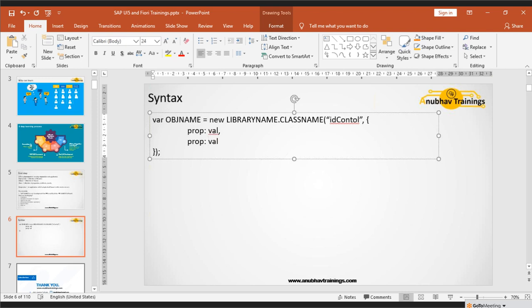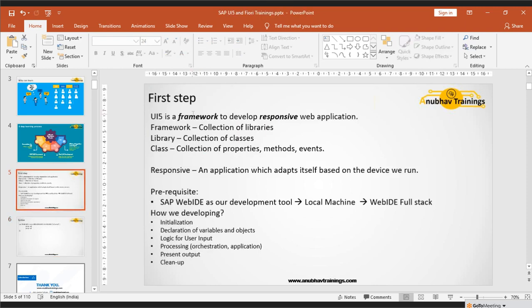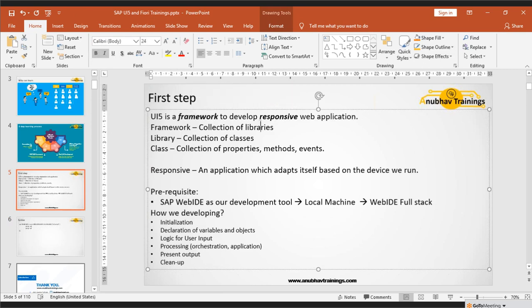The second is functional consultants, who also can learn this because these days in the functional space, you're not getting too many great opportunities. So that's where it will also help you. Even functional people can learn without any prerequisite, as I already mentioned.